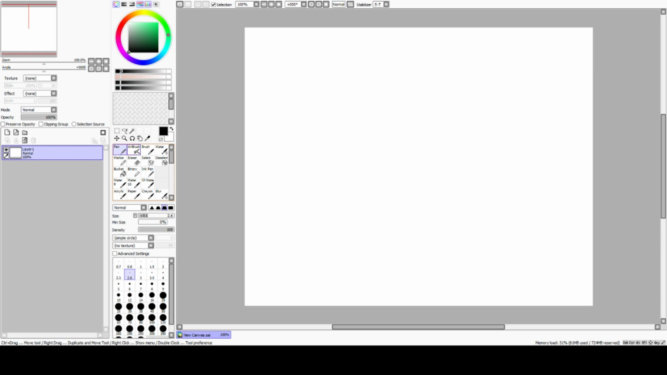Then we go into the airbrush. The airbrush, if you do use it, I sometimes use this for shading bases, is also set to a normal, but it has a more refined edge shape. Its minimum size is usually about 50%, and its density is 50, and still a simple circle.